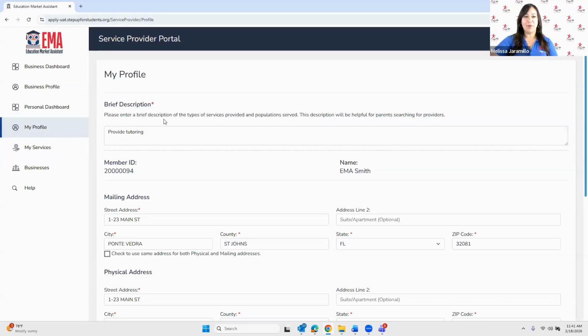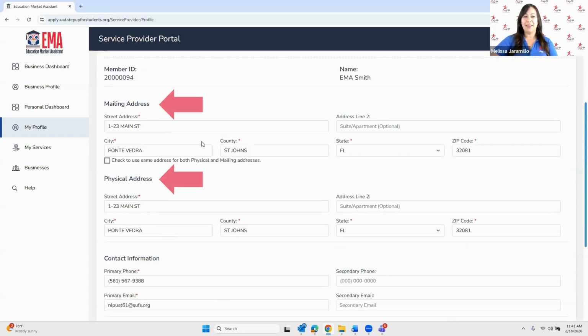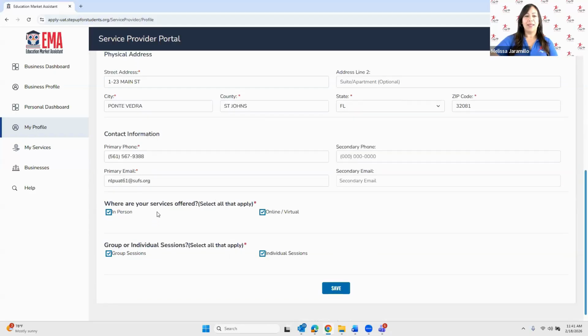Now that you've logged in and are beginning to fill out your personal profile information, we're going to start with a brief description of the services that you're looking to render. Next, you'll fill out mailing and physical address. However, if the addresses are the same, you're able to click this little box and it will automate the physical address for you. Then you're going to click here whether your services are going to be in person or online or virtual. Now keep in mind to check our checklist to verify if the service category you're providing does allow for the option of online and virtual. Again, you can click down at the bottom whether your sessions will be group sessions or individual or both. Once you're done filling out this page, you'll click Save.